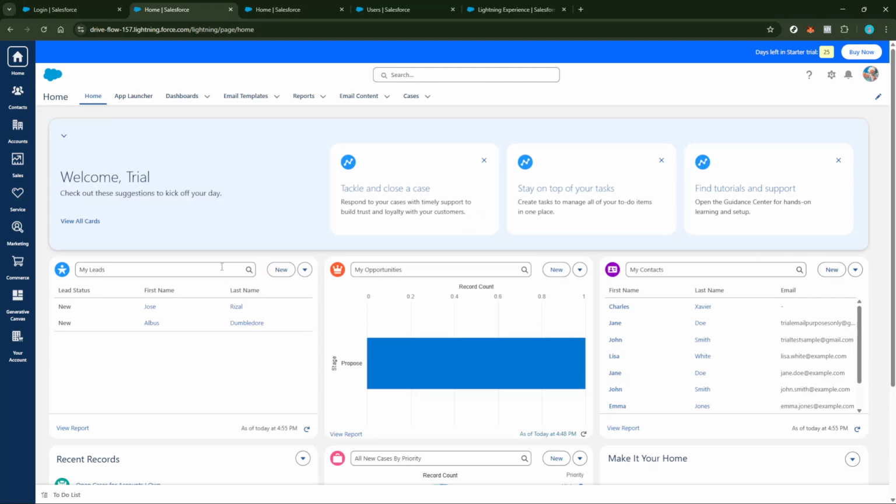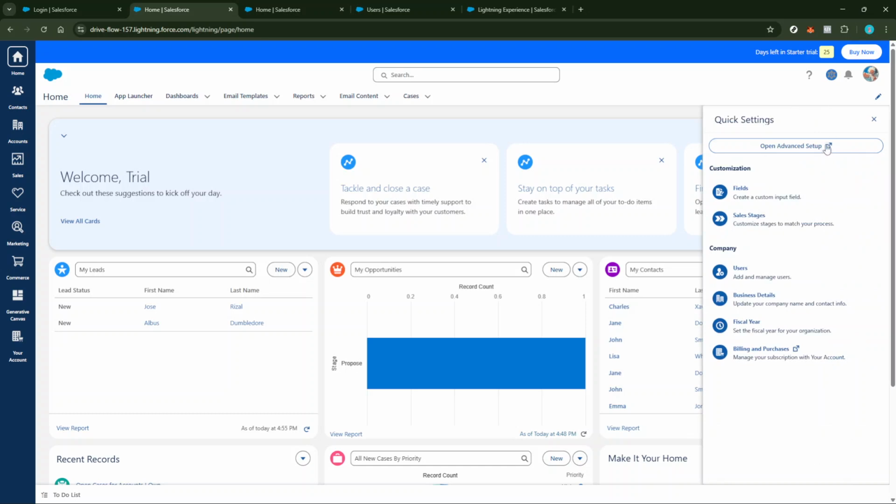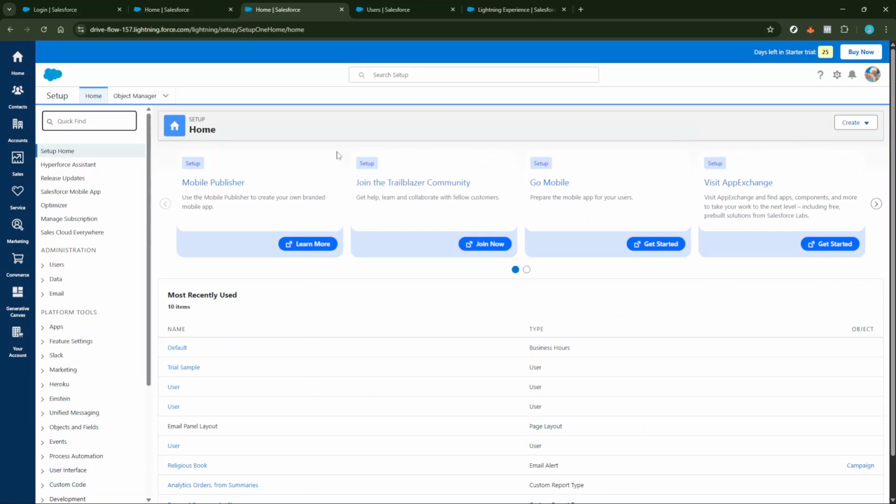Next, look to the top right corner of your screen. You'll see a gear icon. This is the setup menu. Click on this icon to access the setup page where you'll find advanced configuration options. Head into Advanced Setup after clicking on the gear icon, and this will take you to the heart of the administrative tools available within Salesforce.